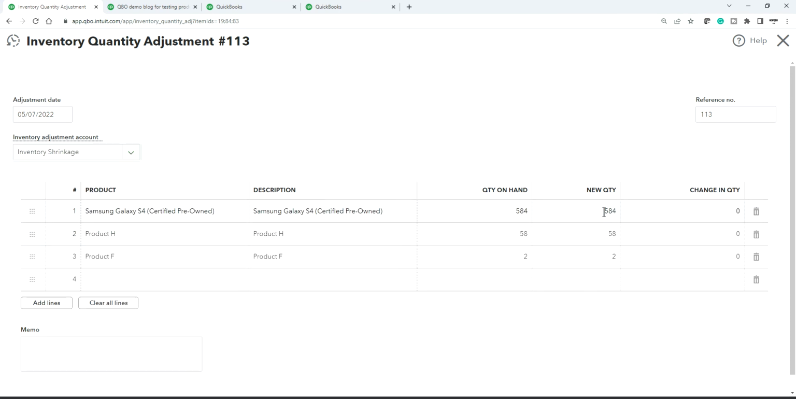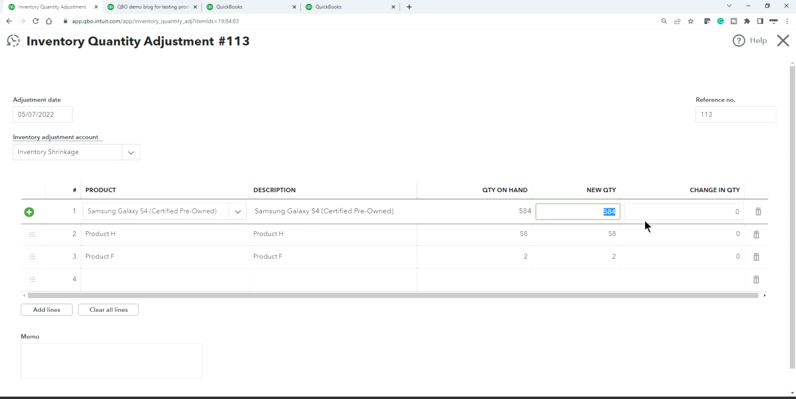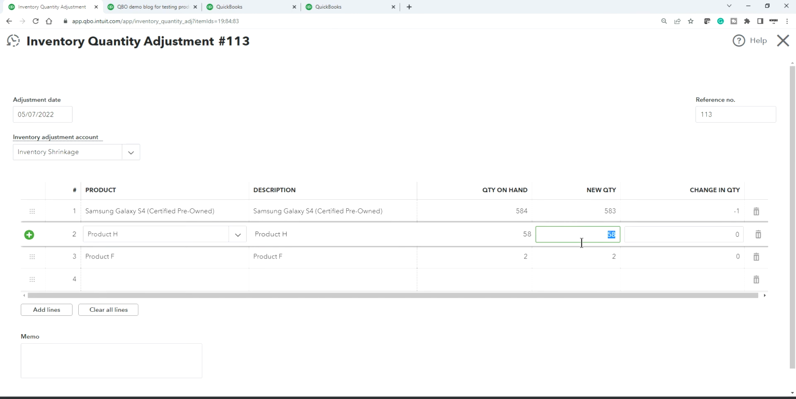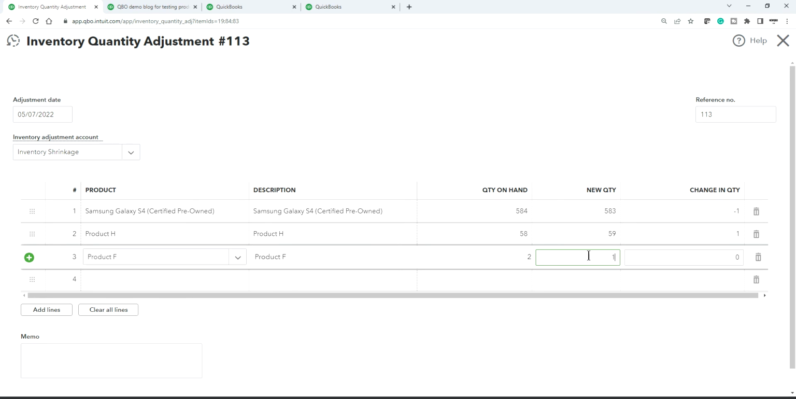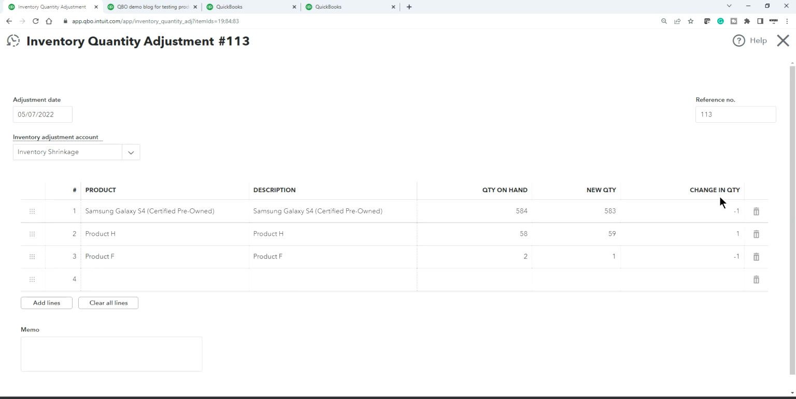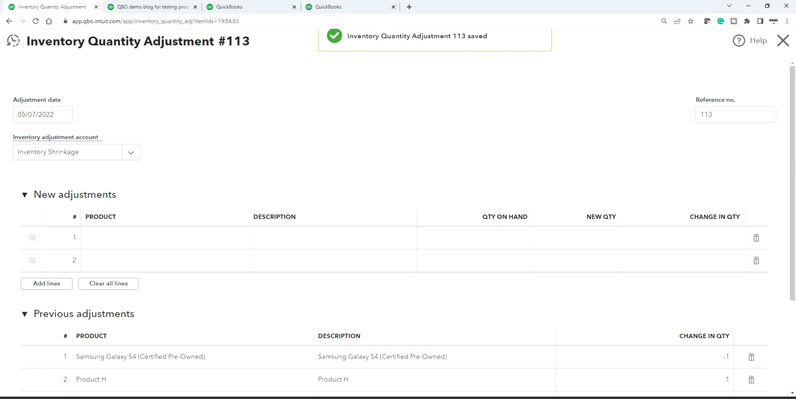Let's just say this one is 583, and sometimes when you ship, you could ship the wrong item. It's anything possible. Let's say on the 59 it went up, and this one it went down. It could be a change in quantity, negative or positive. Normally it's negative anyway. Okay, so this is how it works. So this is the batch one, and then save it.